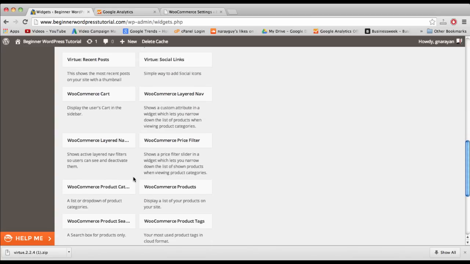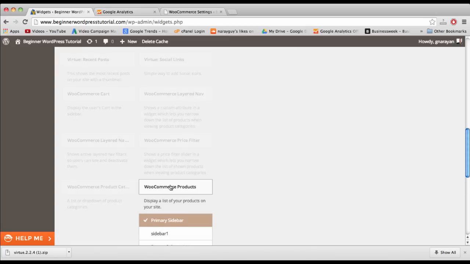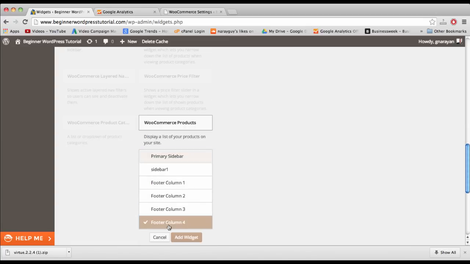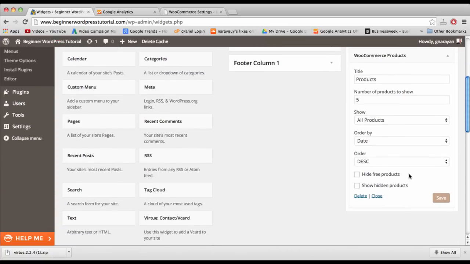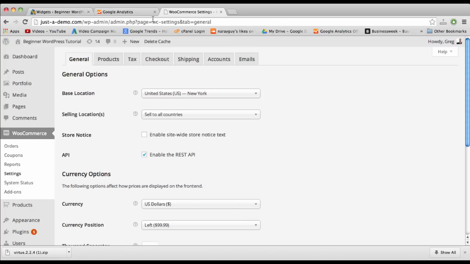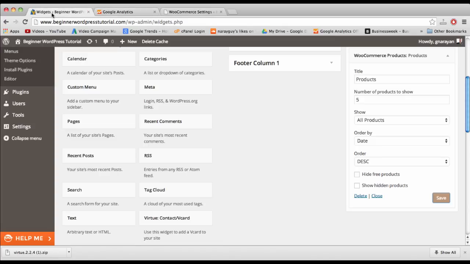And I want the products. Alright, so I'm going to get products. I'm going to put it in the 4th column and add widgets. And then save. Alright, that should be good to go.